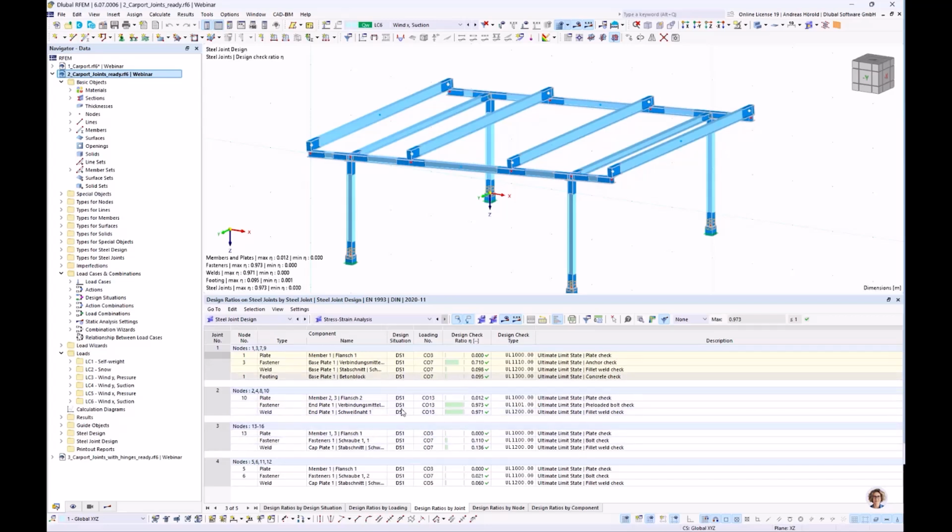I took over the model from the German webinar. There are some German words, but that doesn't matter. Take a look, please, at the design checks. That's the anchor check, the concrete check, for the column-based connection, the plate check of the frame corner, the ultimate limit state for the pre-loaded bolts, the fillet weld check.